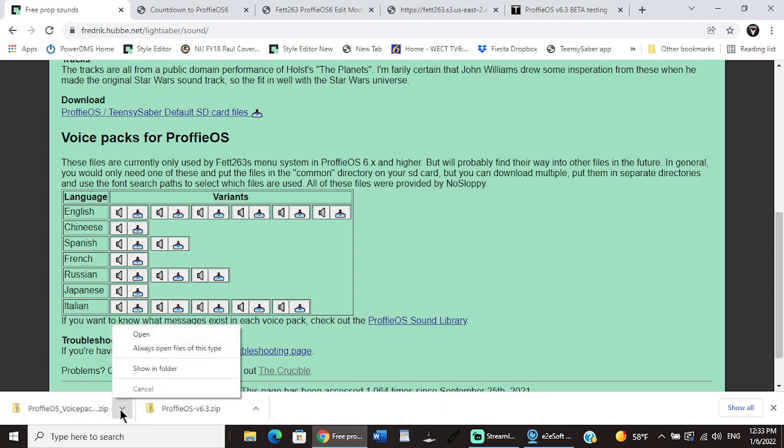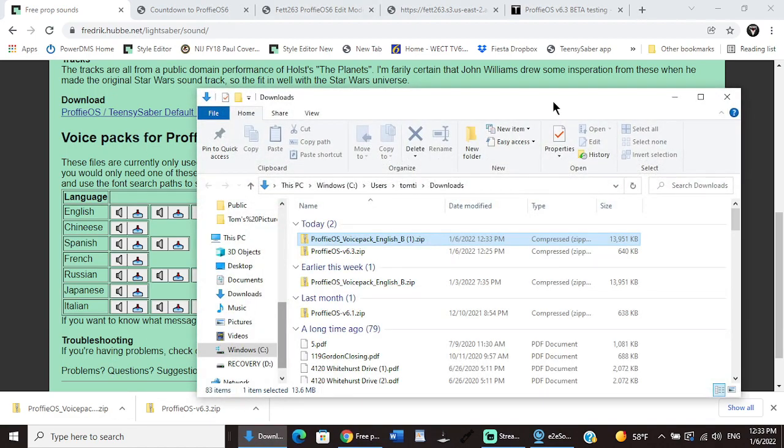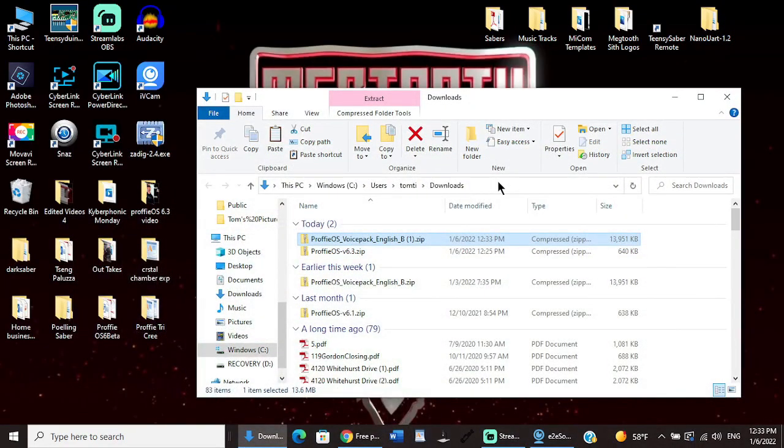So what I'm going to do is I want my computer to show which folder it's in. And I'm going to take this ProffieOS voice pack, English B, and I'm going to drag it over to the Saber folder that we're working on. And I'll show you why in a second.